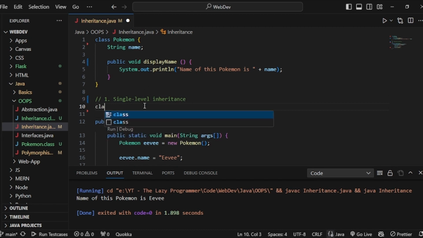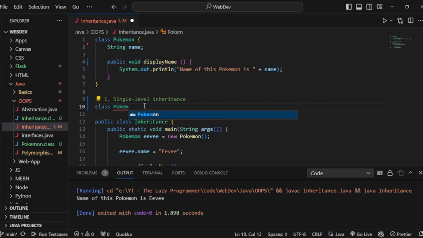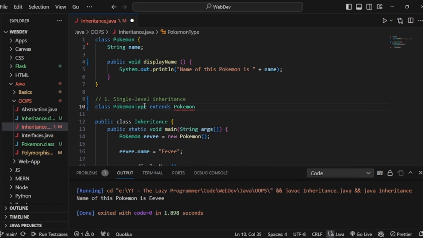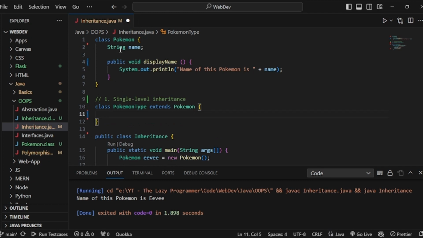So here I will create another class. Let's name it PokemonType, and I will write extends Pokemon. What this means is that PokemonType is an extension of Pokemon, and this becomes a child class of the parent Pokemon class. So whatever we have inside our parent, that is the string name and this function, we also have inside our PokemonType class.